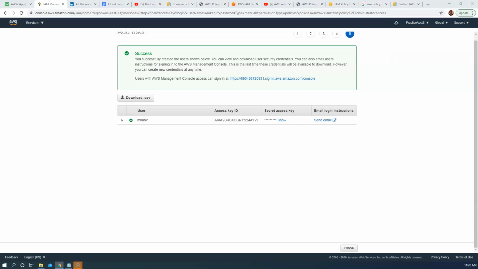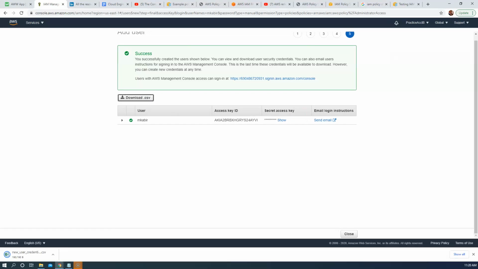Now, do not close this page. Very important. Make sure you click on download first. Because from now on, you'll be able to give this user their own unique login link, and for programmatic access, they would need these 2 keys right here, to be able to do admin related stuff using the terminal.